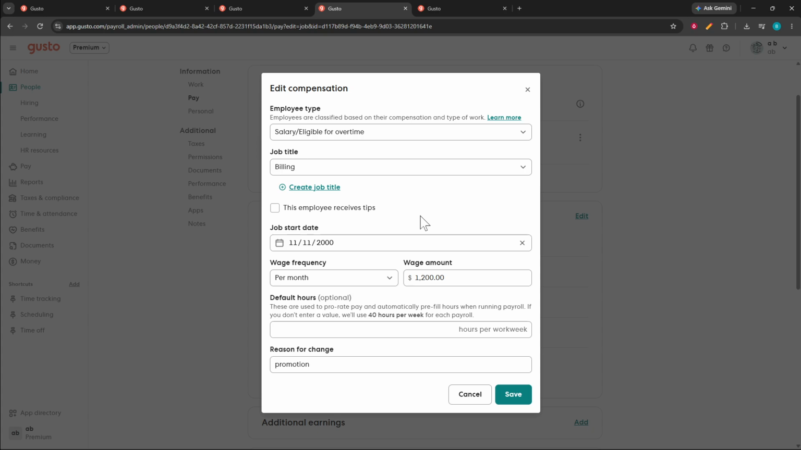Next, select the wage frequency that applies to this employee. After choosing the frequency, enter the wage amount. Make sure the frequency and amount match each other before moving on, since this is what Gusto will use to document the compensation update. If default hours apply for this employee, enter them in the default hours field. If that field is not relevant for the employee's pay setup, only complete it when needed.